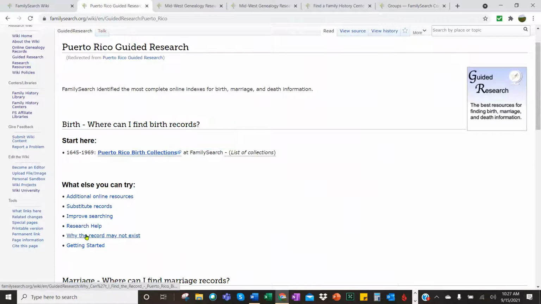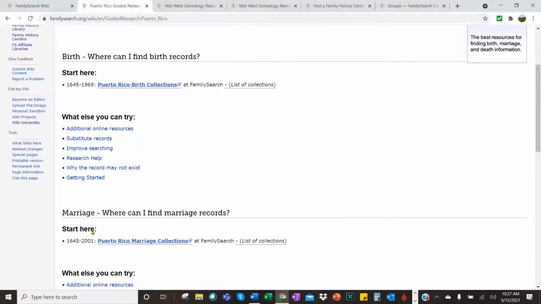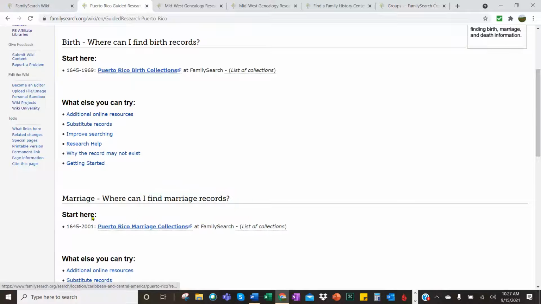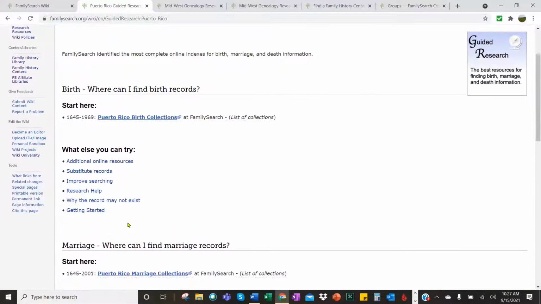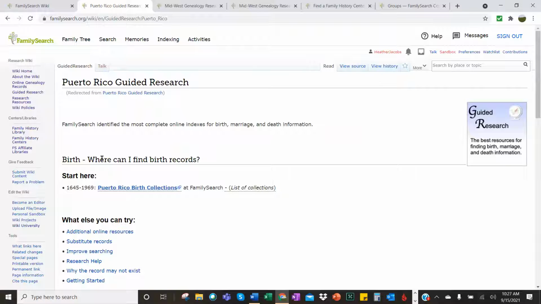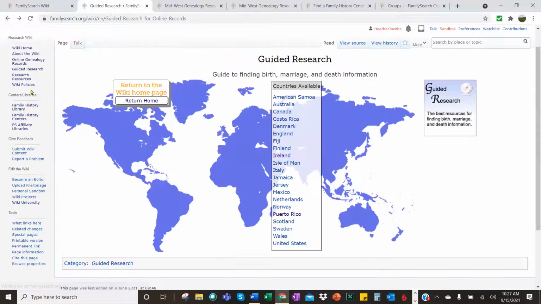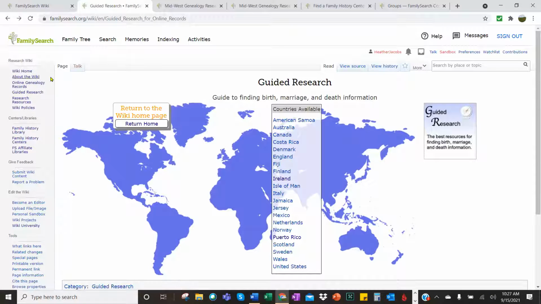What else can you try? And they're going to give you some helps. Where can I find marriage records? Well, let's start here at this collection. What else can you try? And so that's really kind of fun that you can do that as well. They also have the guided research button over here on the side. You can do guided research once you're in a place as well. So that's the same button as well.